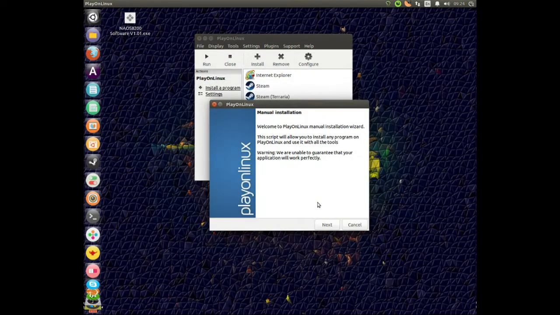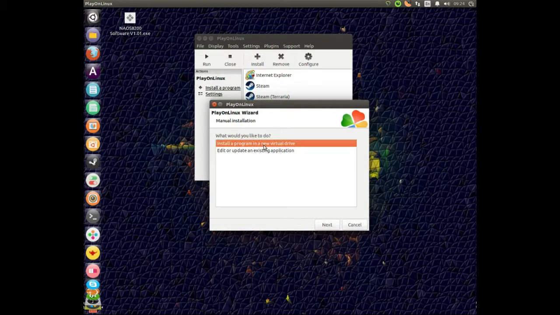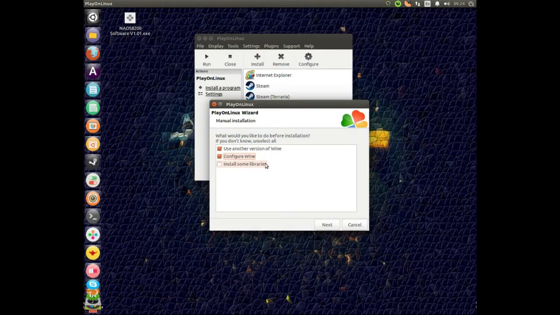There we go. So now we've got the wizard. Press next, install a program in a new virtual drive, and give it a name. For example, I call it Mionix Neo 8200 software. That'll do. Next, press this and this. We don't need to install any libraries because the software is so good that you just don't need DirectX or anything. So just do this.